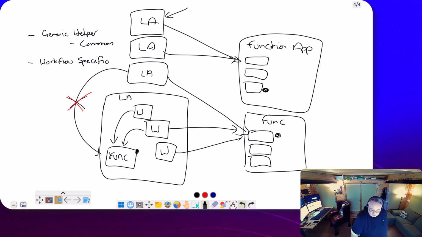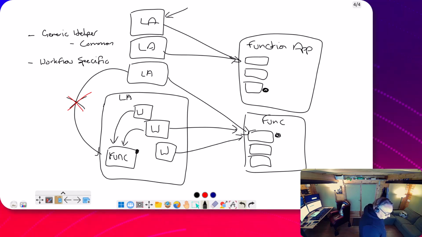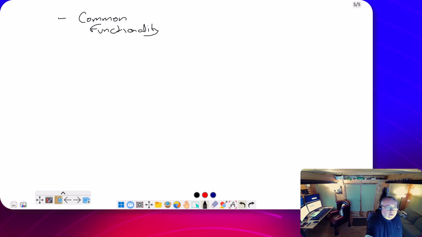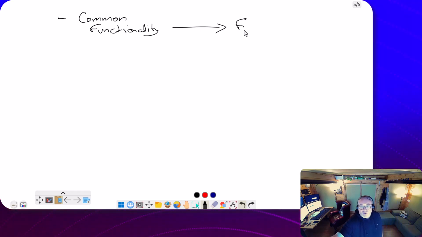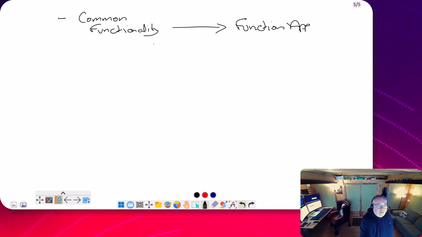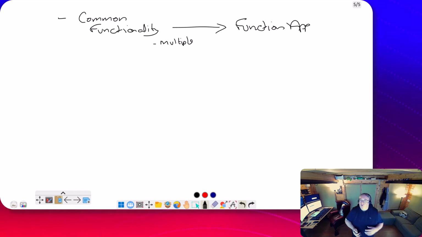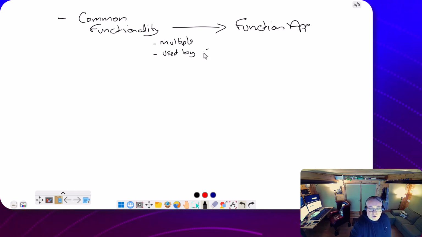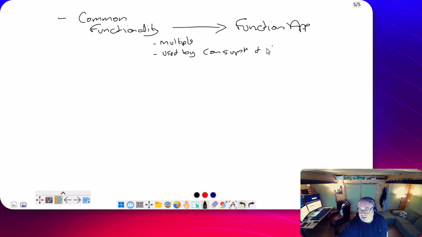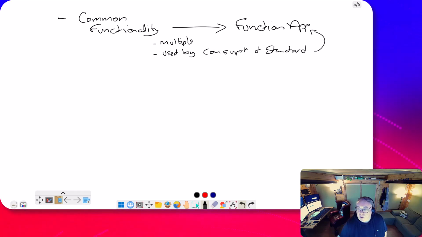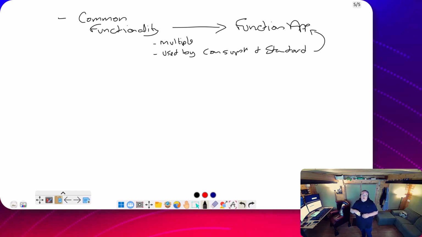Now, there are a couple of pros and cons to this, so let's throw another slide up here. To me, if your function is going to be common functionality, then you're going to want to have a function app. That means multiple logic apps or workflows are going to be calling it, and it's potentially going to be used by Consumption and Standard. Those would be some of the common cases where you would go to a function app.